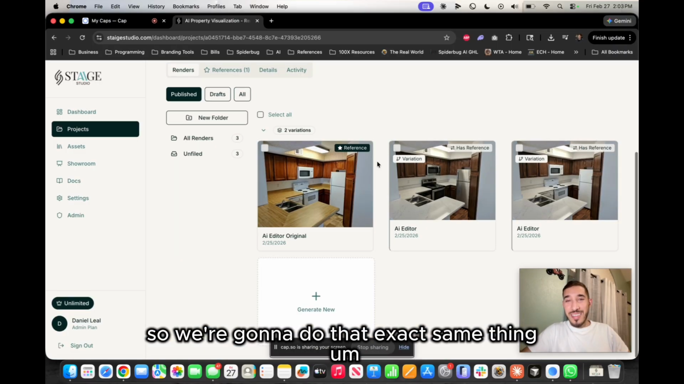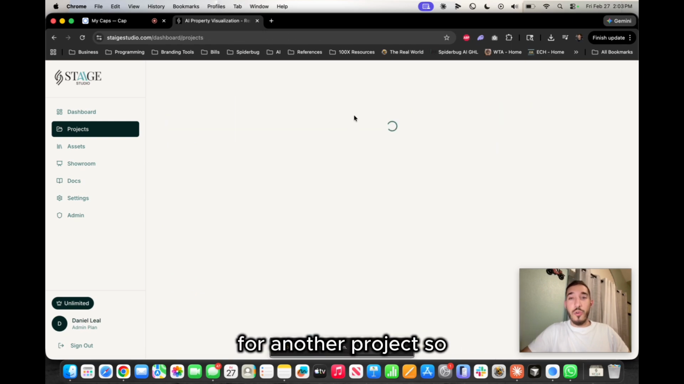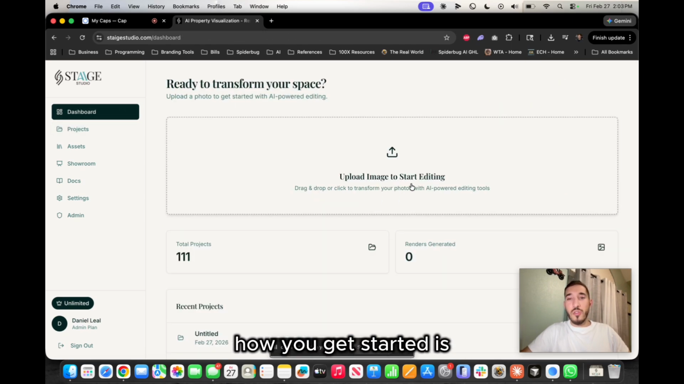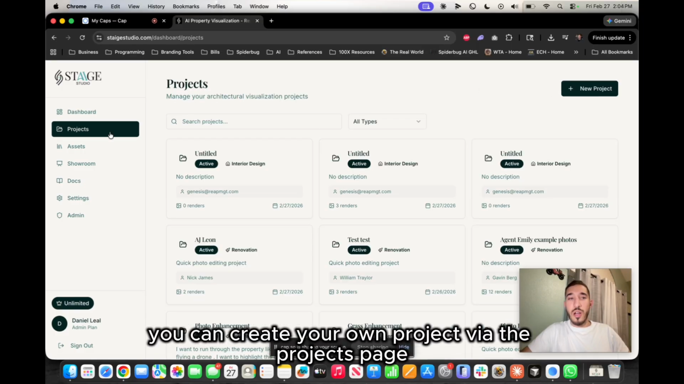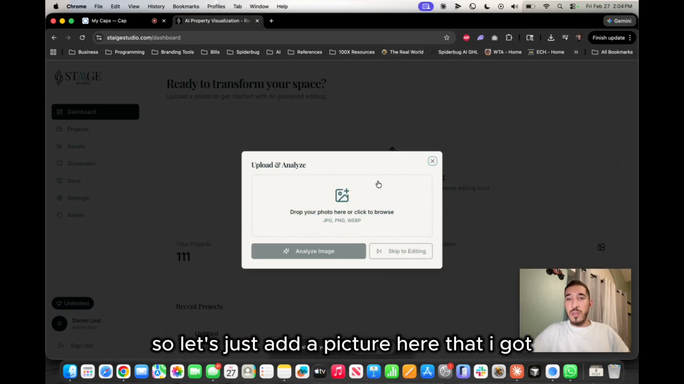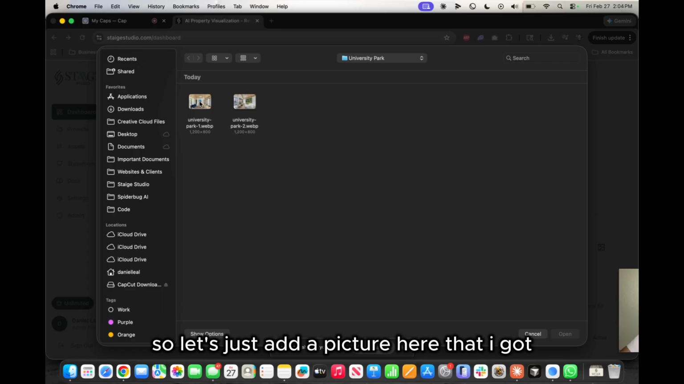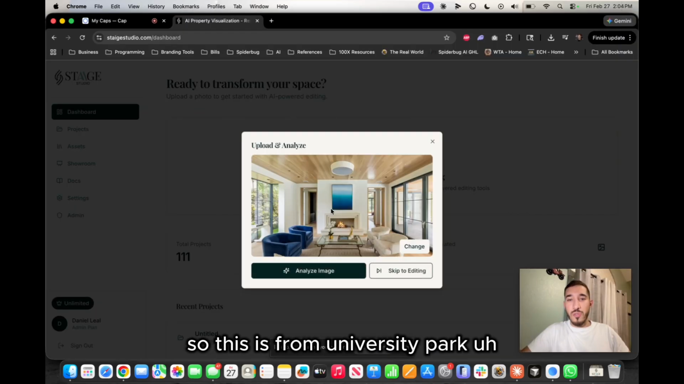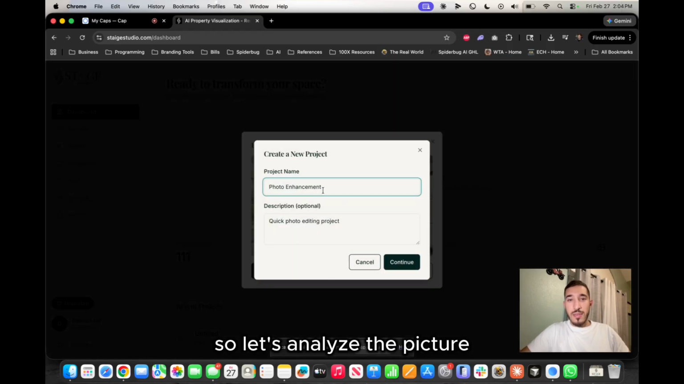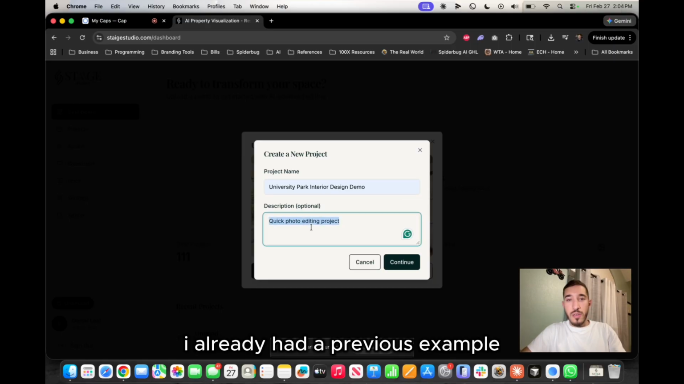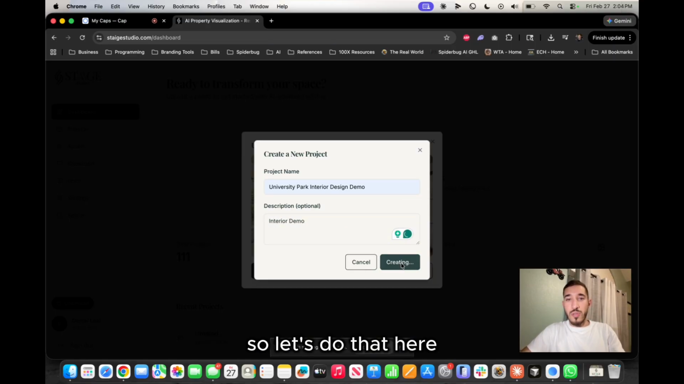So we're gonna do that exact same thing for another project. So how you get started is you just upload an image here to start, or you can create your own project via the projects page. So let's just add a picture here that I got. So this is from University Park, one of the nice houses here in Dallas. So let's analyze the picture. Let's call it University Park. I already had a previous example, so let's do that here.